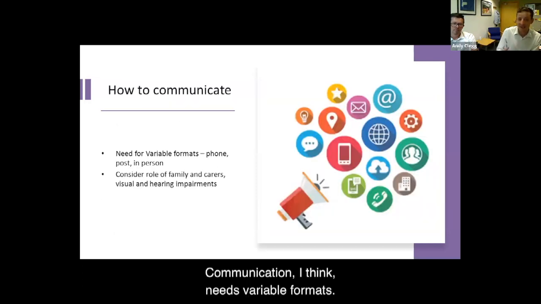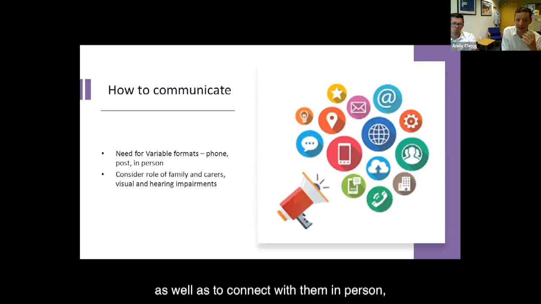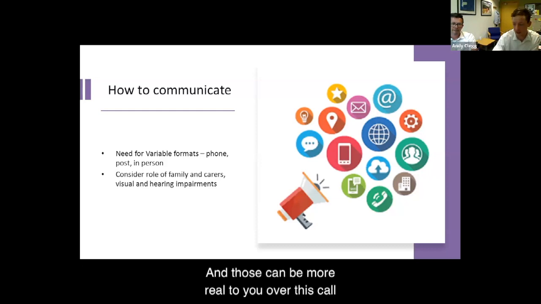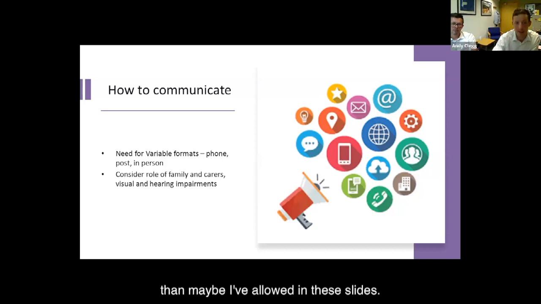Communication, I think, needs variable formats: phone calls before the event, anticipating taxis and transport, and the provision of toilets and what we have available to make sure that people feel comfortable in this space, and writing to people in the post as well as connecting with them in person, maybe individually before and after. And considering the roles of older people, to make them empowered on this platform may mean that they can bring a carer or a family member alongside. And those concerns will be more real to you with this call than maybe I've allowed in these slides.